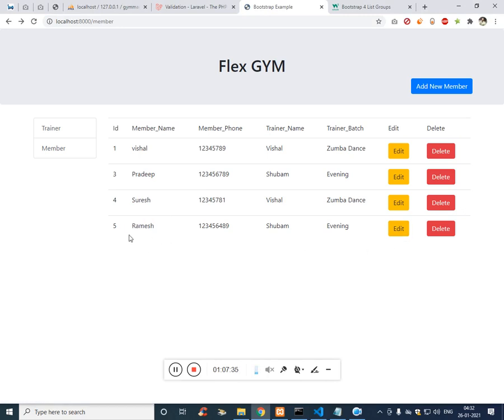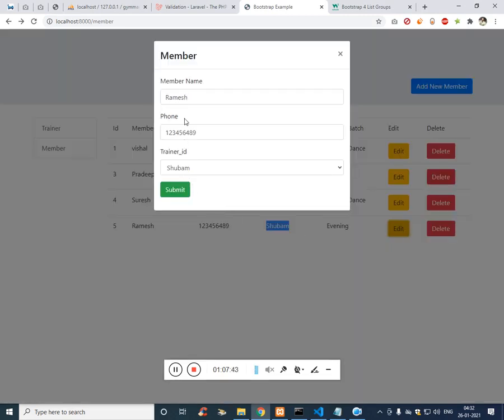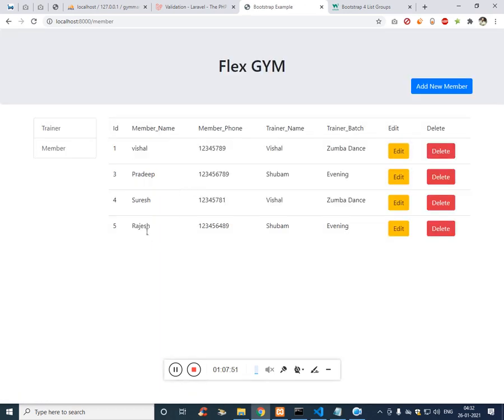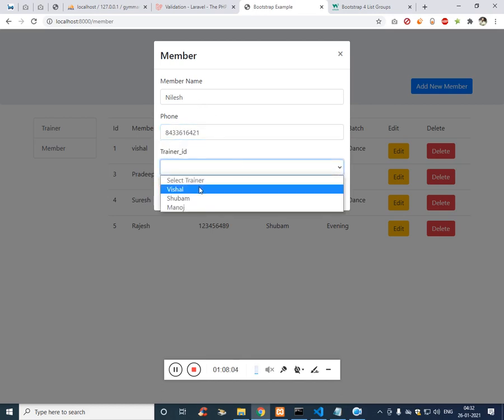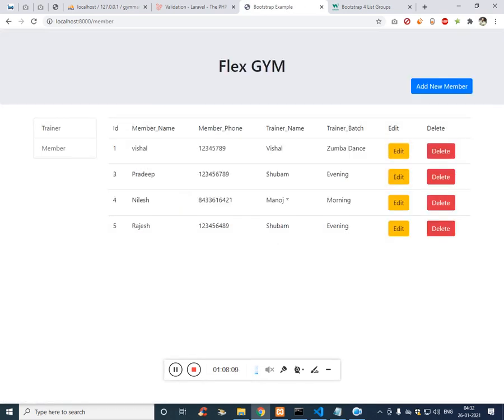Let's try to edit. Ramesh, phone number, Shubham, evening. This won't show up, only Shubham will show. Shubham is there, Ramesh is there, ID is there. Let's rename Ramesh to Suresh, and let's name this Rajesh. Click on submit. Rajesh, fine. If you make Suresh into Nilesh, add a number, 84616421, and change the trainer to Manoj, morning, Nilesh, this is also working fine.